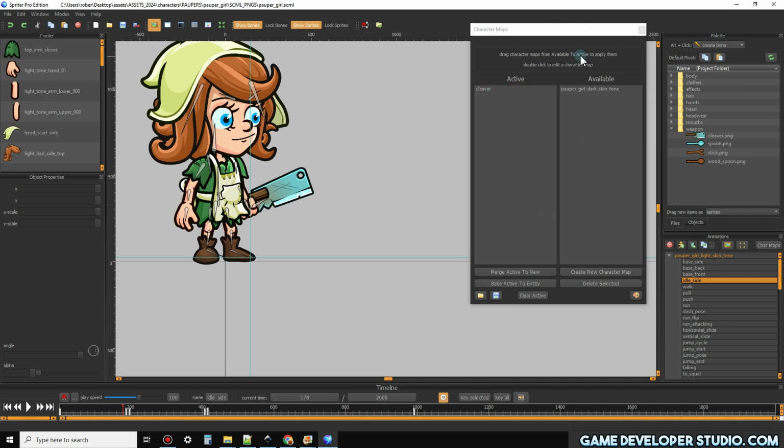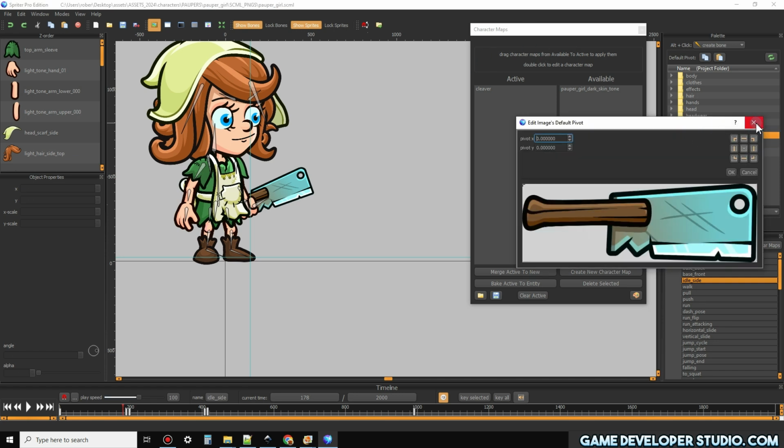Keep the character maps window open, and we're going to select the cleaver from the palette. If you double click on a palette item, you'll be able to access the default pivot point. Now I don't know if this is a hack or the Spriter guys intended for this to work like this, but if you drag the pivot point, it live updates the position of the weapon on the character. So what we can do now is just drag the pivot point around and align it so that the cleaver fits perfectly in the hand. There we go. Okay, click OK.